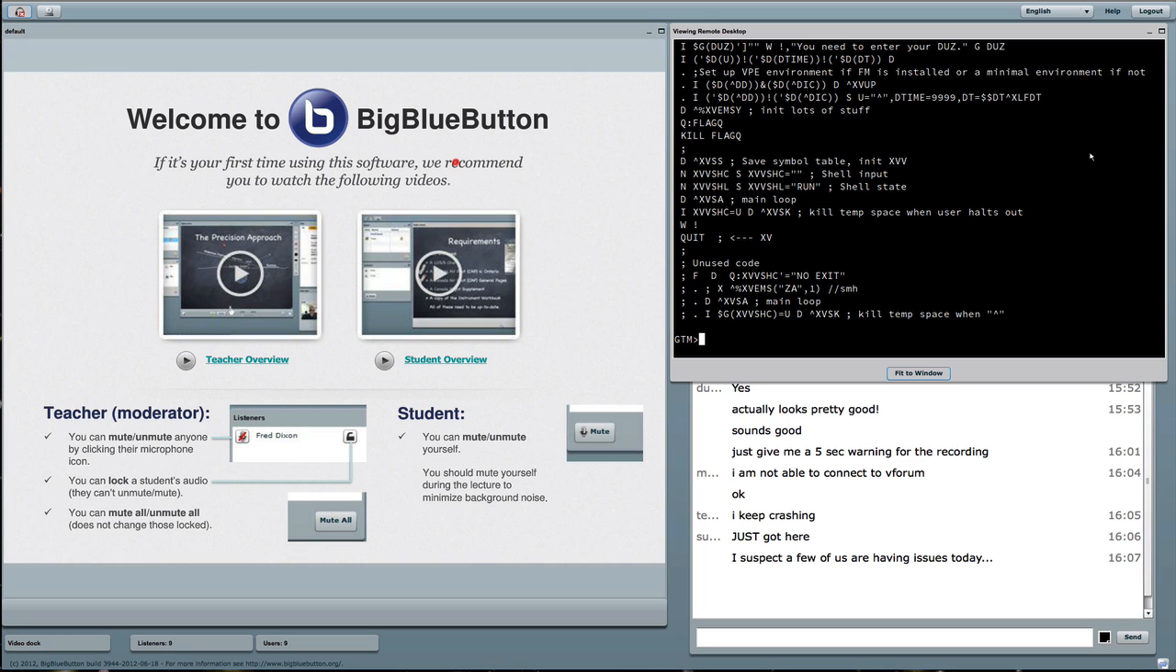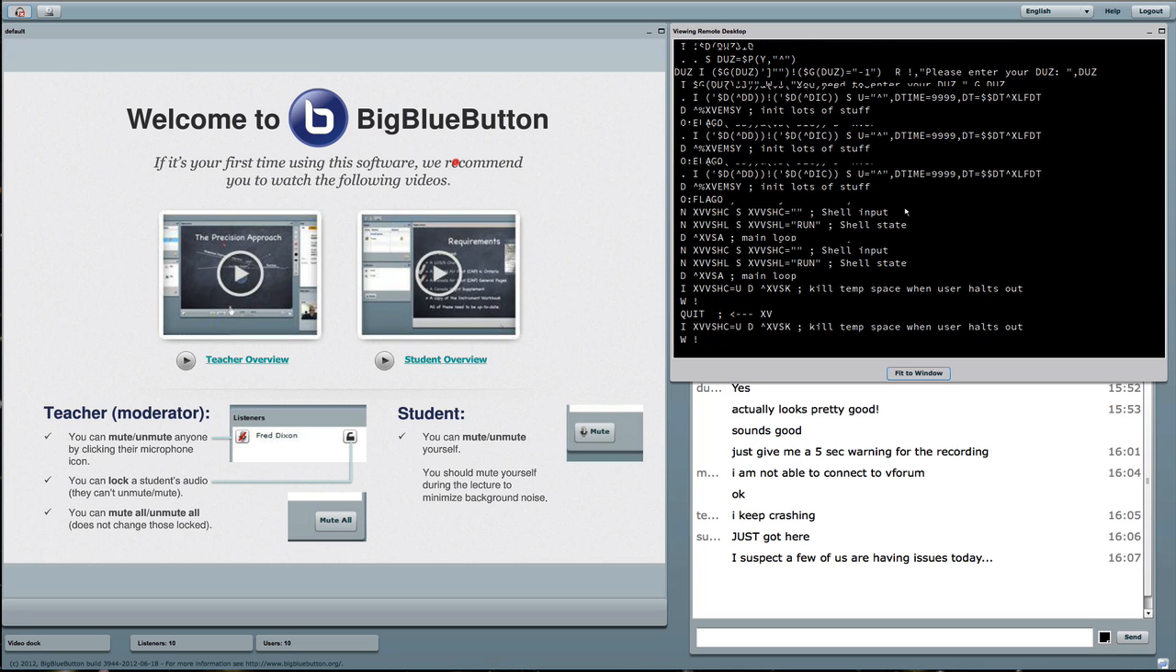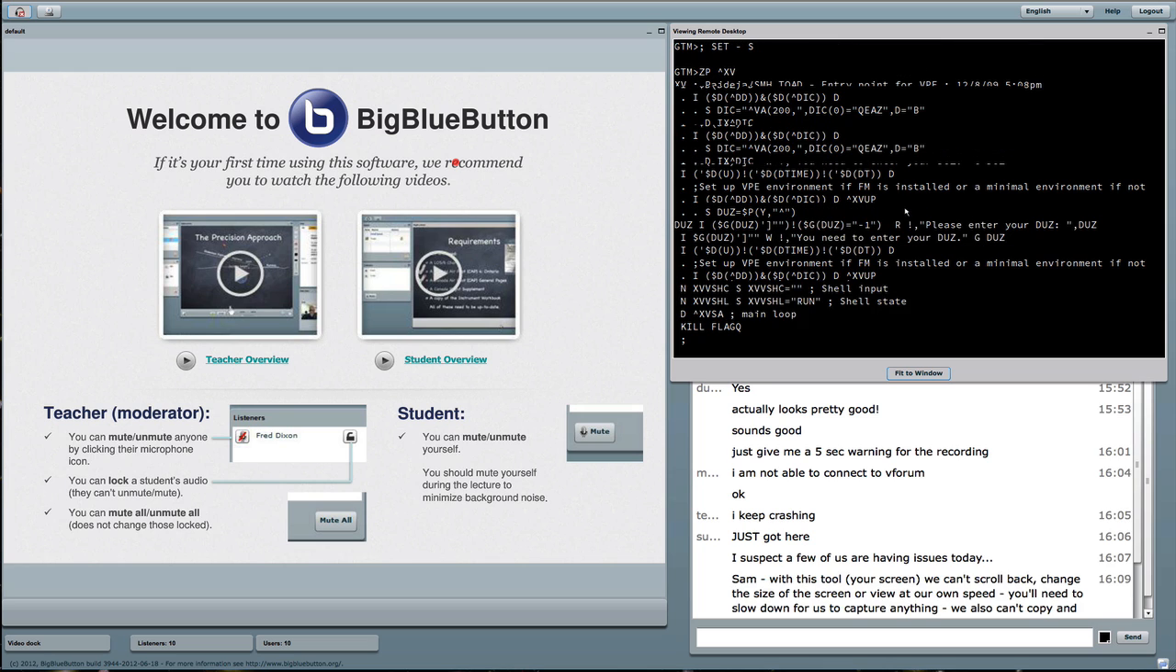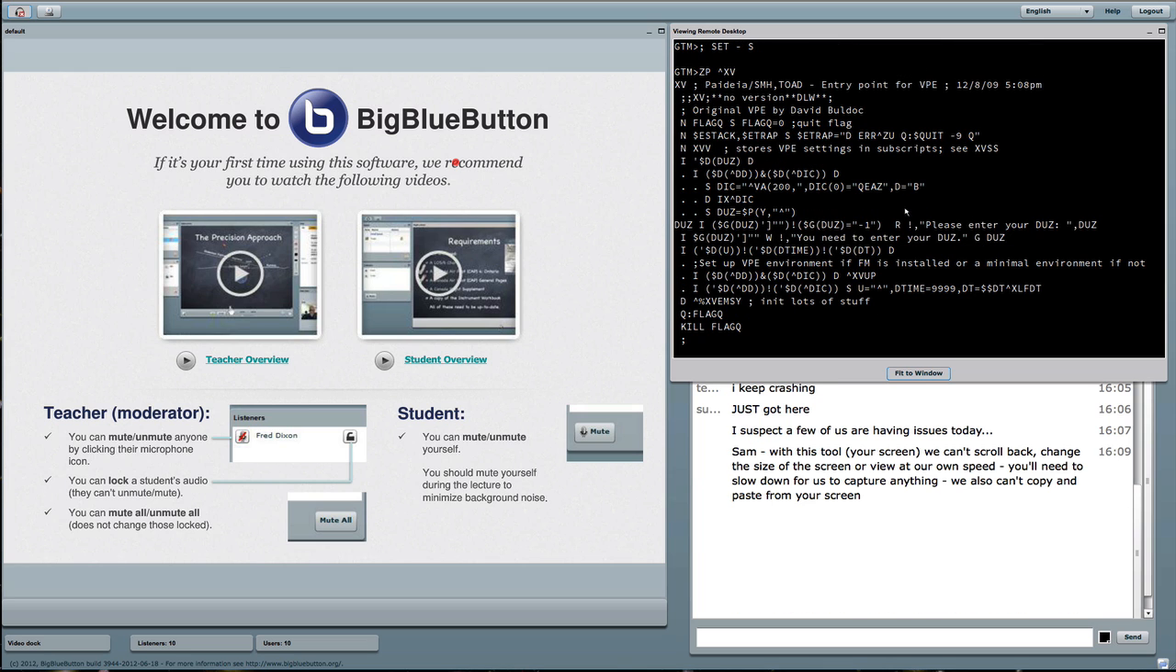Okay, the other thing that Sue has asked me to clarify was the definition of labels, and what it means to have a label in a routine. So I'm scrolling upwards slowly, and I want you to see.